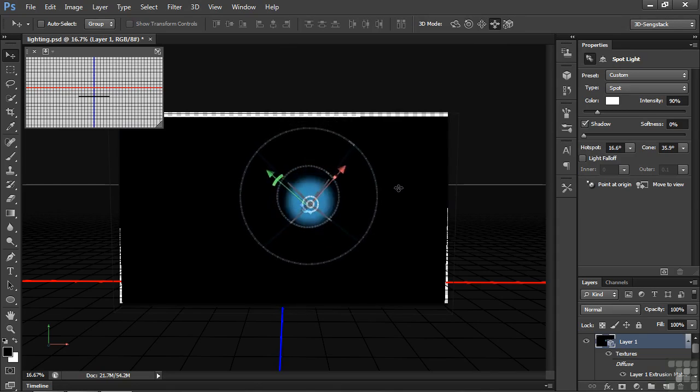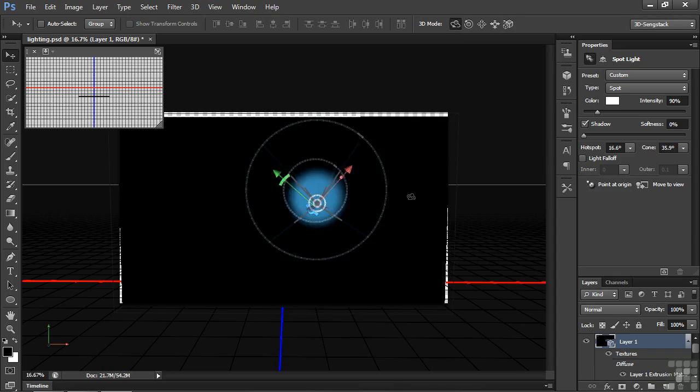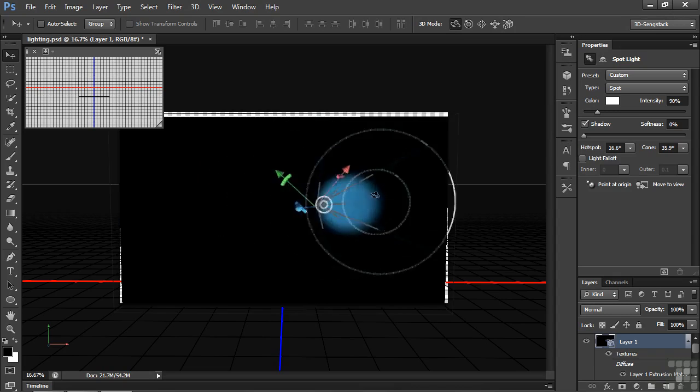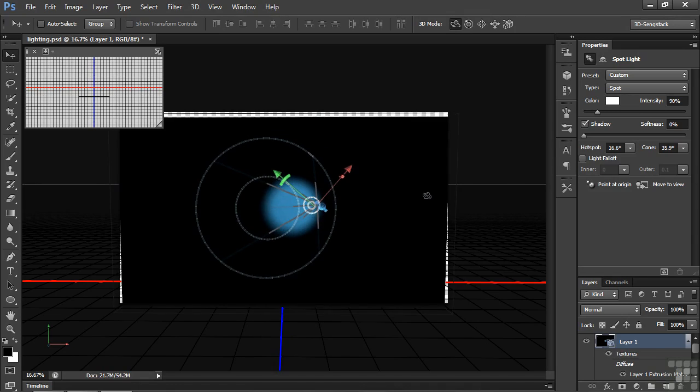So left and right, up and down, I use the drag, closer or farther, I use the slide. And then the rotation I use to move the light itself where it's pointing. To move it to the left, I drag right. To move it to the right, I drag left. Okay, now that takes care of some relatively simple stuff.